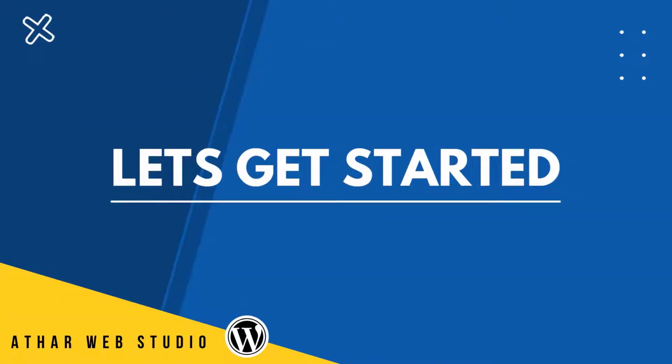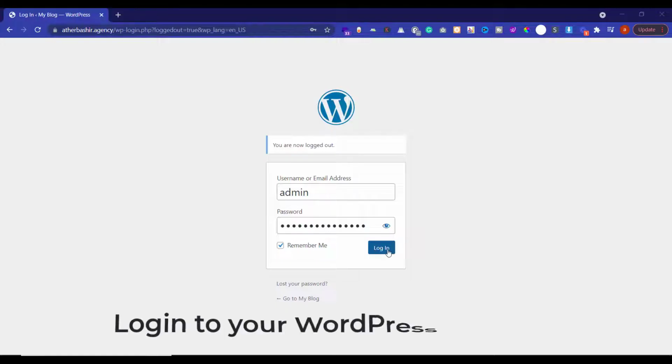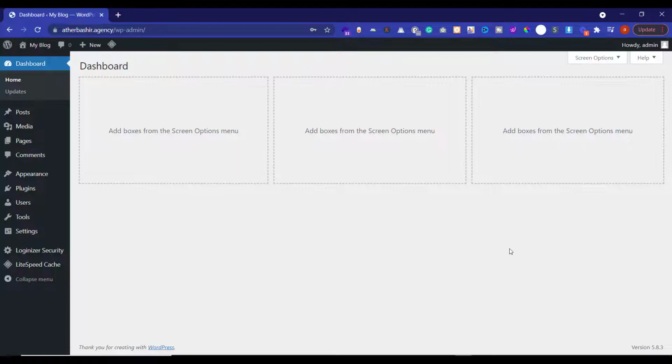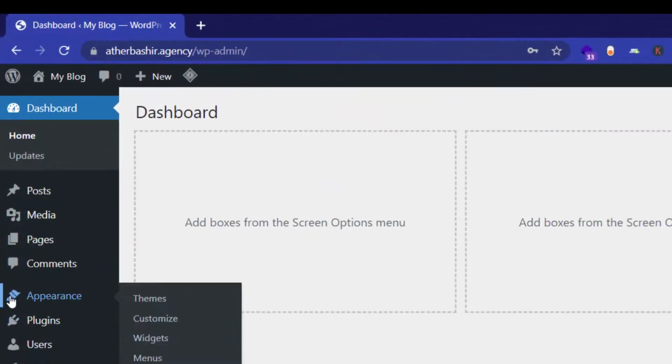So let's get started. First of all, you need to log in to your WordPress dashboard, and here we are going to install a plugin. From the dashboard, head over to the plugins tab and click on add new.